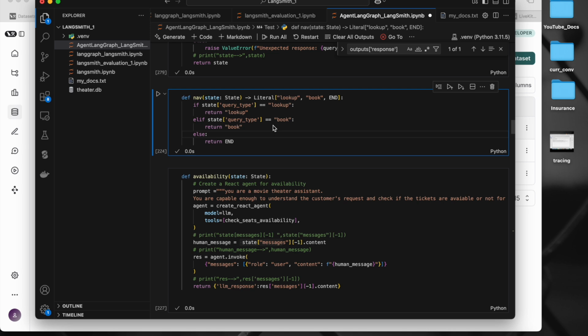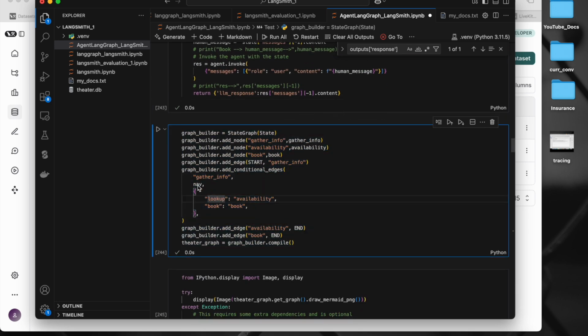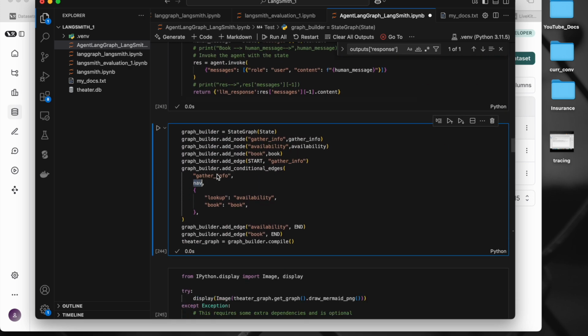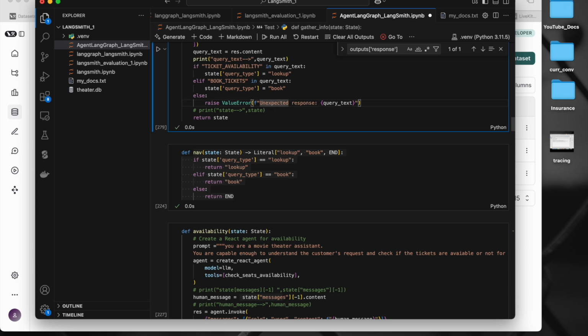And now if you see here, I have a method called nav. Here, based on the state variable query type, it is returning lookup or book. Why do I need this particular method? Because I need to add the conditional edge right here for this nav, and I'm creating a conditional edge based on the user query, whether you have to go to availability or to the booking. That's it. So I'll just execute all these. These are simple methods.